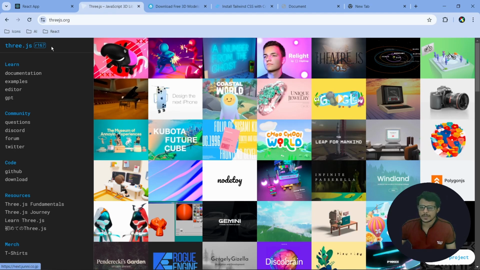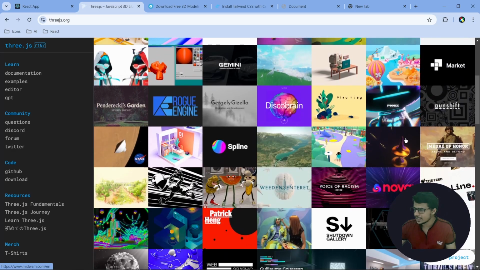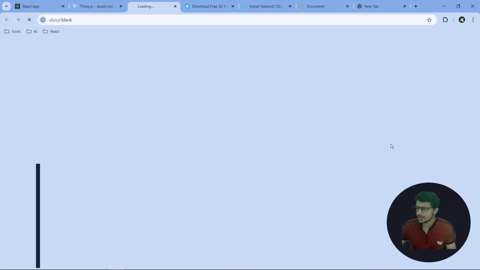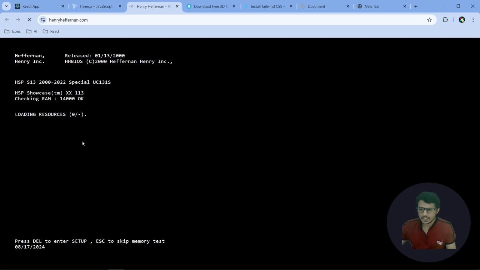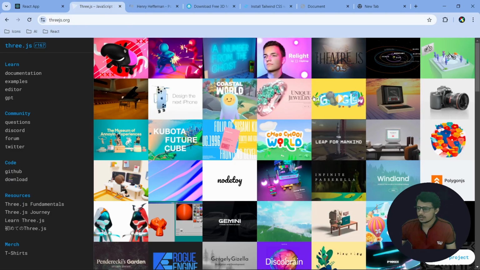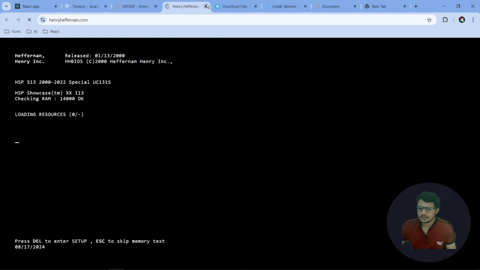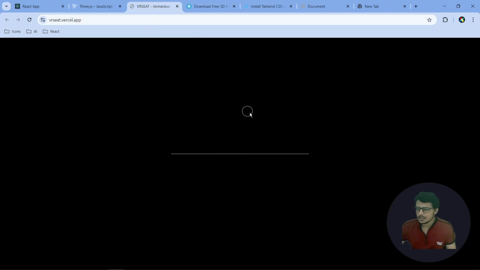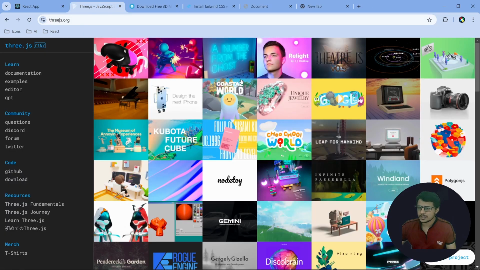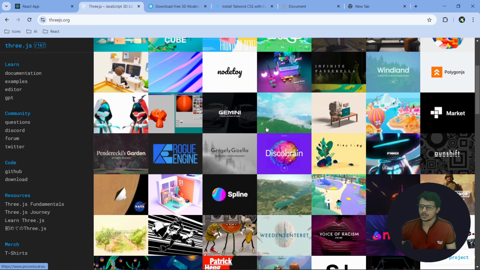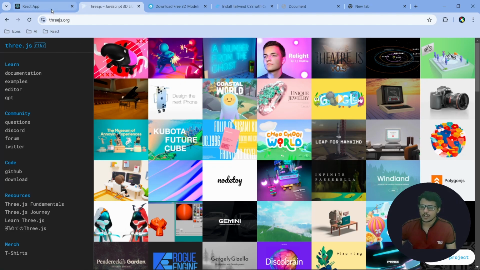So if you can see on the website, threejs.org, this is the website and here we can see different models which can be shown. If we open one of them, it's downloading the resource. Let's see the other one. You can see the animations and all. It's not opening, but that's fine. There are a lot of 3D models which we can use.